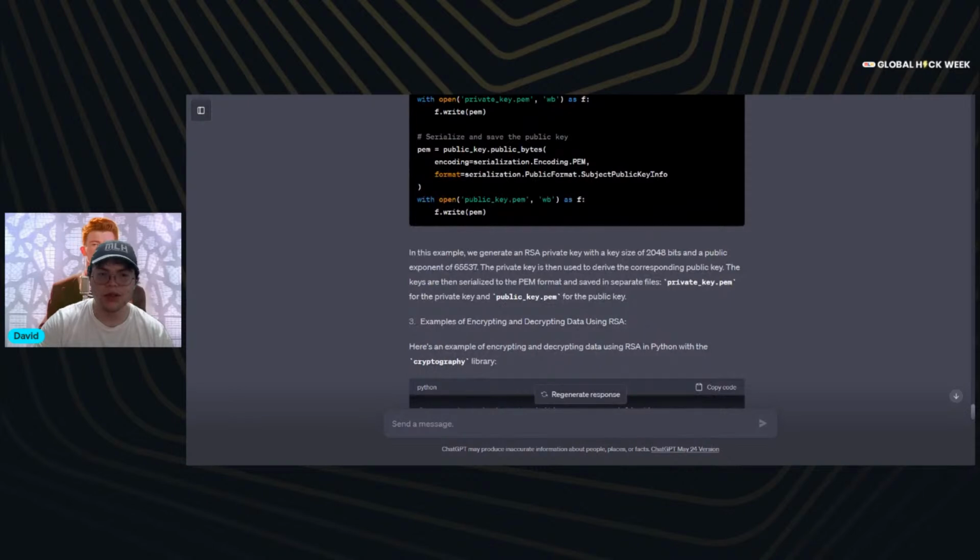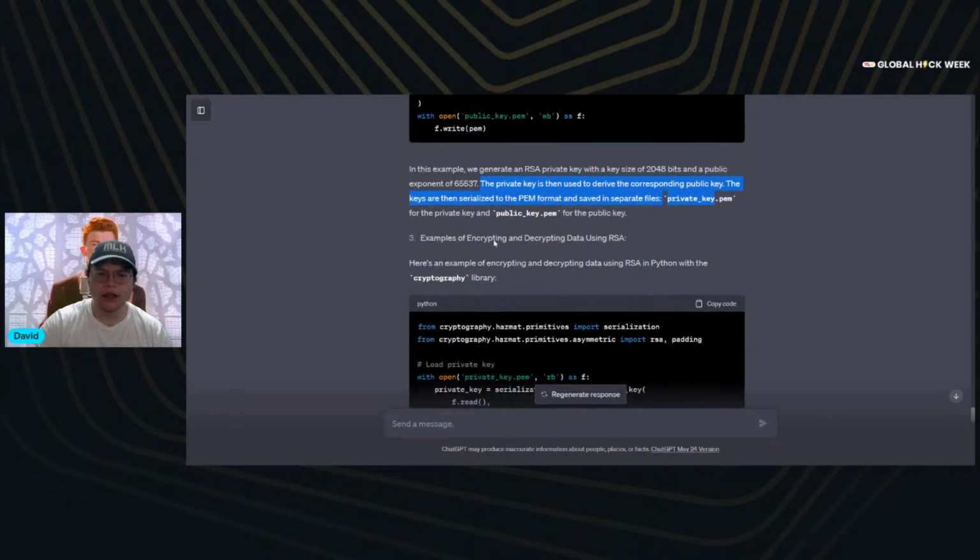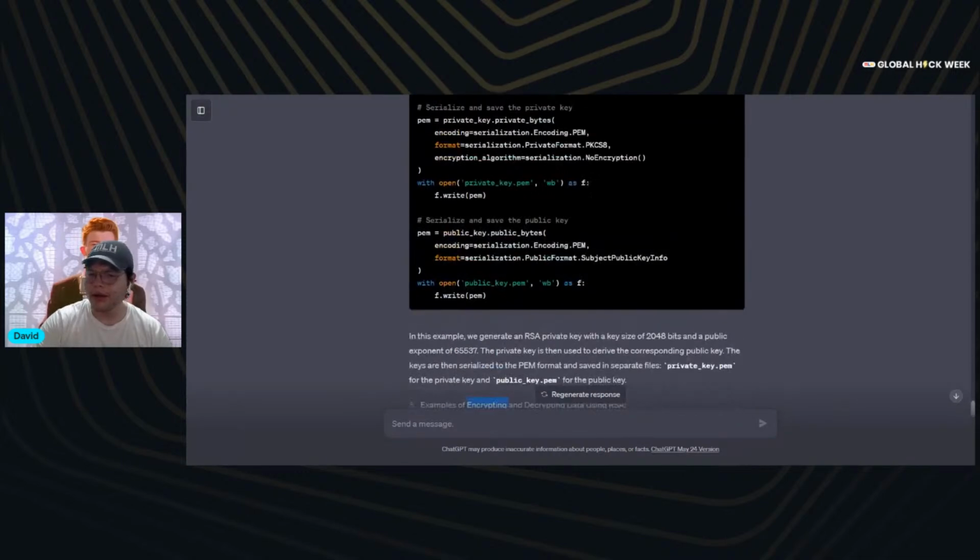And in the example, we generate an RSA private key with a key size of 2048 bits and a public exponent of 65537. The private key is then used to derive the corresponding public key. The keys are then serialized to the PEM format and saved into separate files. Alright, private key PEM for the private key and public key PEM for the public key. So, alright, that looks good.